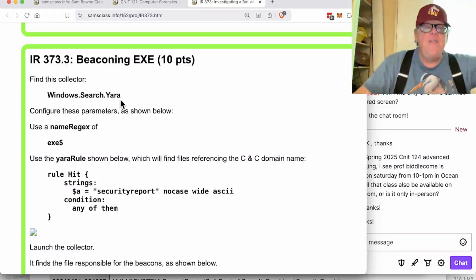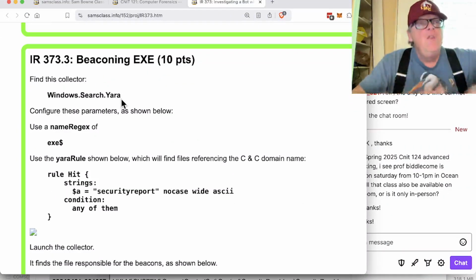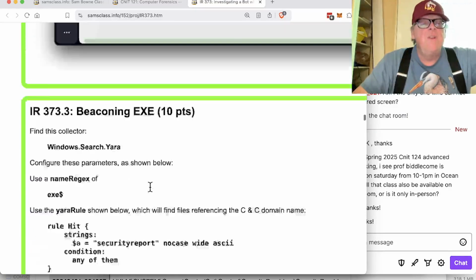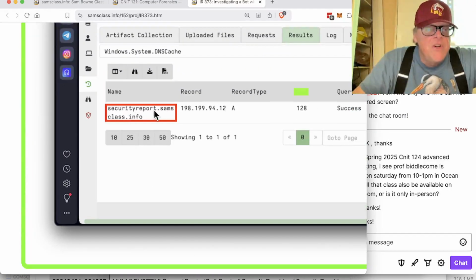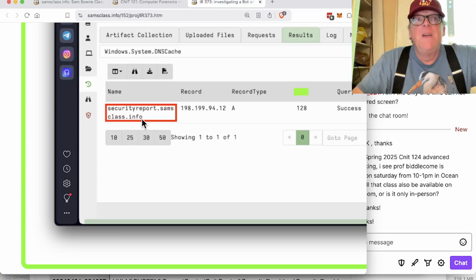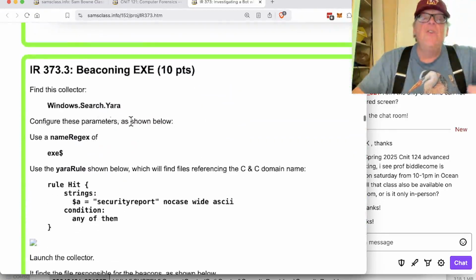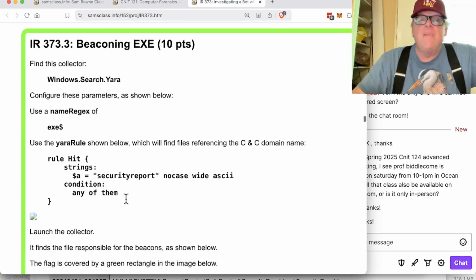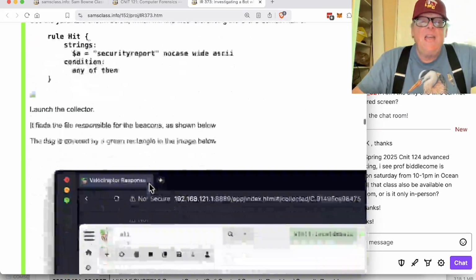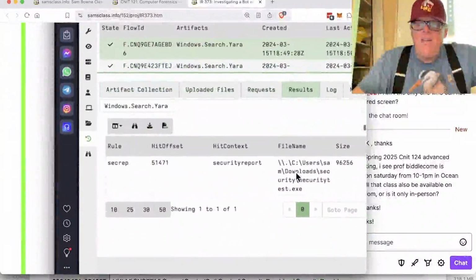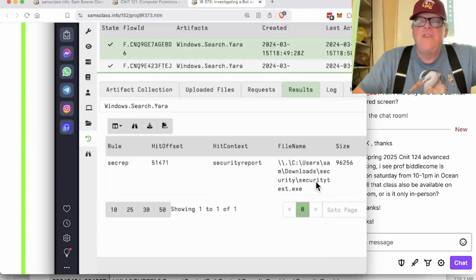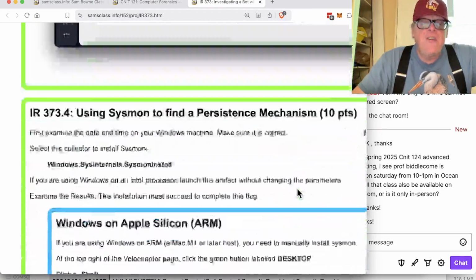Now that you know the URL of the remote server, you can look for that. If the name of the remote server was securityreport.samsclass.info, you found that from the network traffic and from the DNS resolution, so now you can look for files that contain that string, security report. And those will be the ones involved in the infection, and you find it. It's this thing called securitytest.exe.